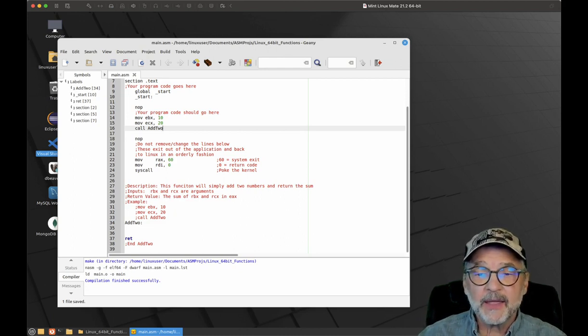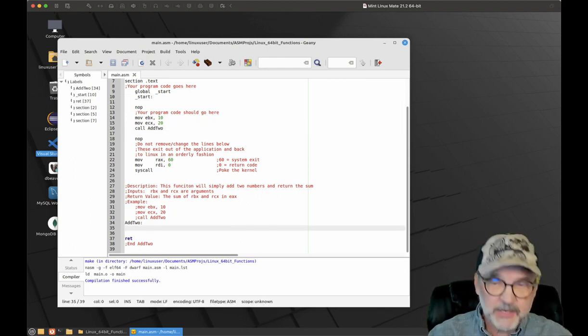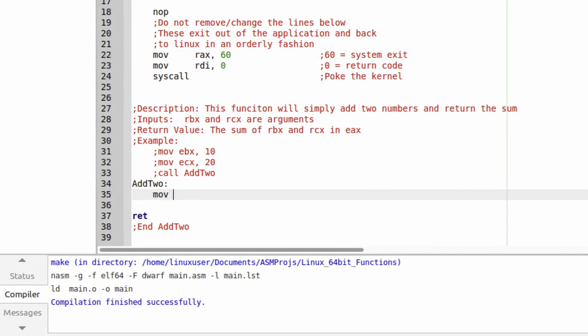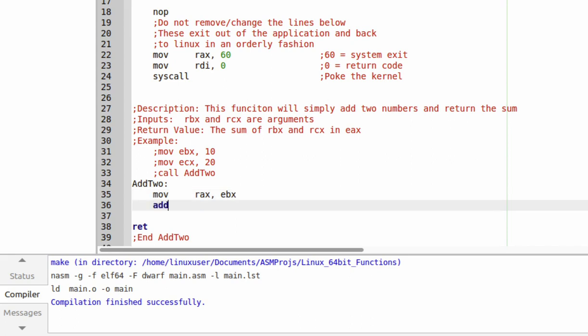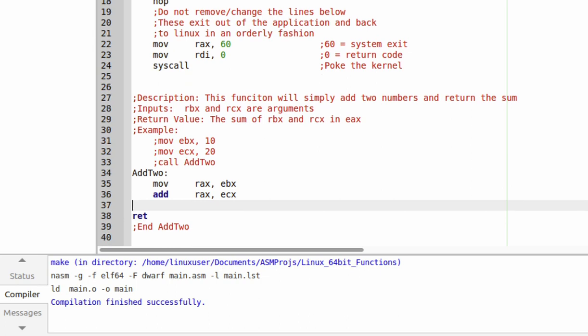So let's go ahead and add the code to do it. It's very simple. We're going to move into RAX, EBX. We're going to add to RAX, ECX. And I think that's it. That's all that function does. Pretty simple function, right? All right, so let's save and build this.